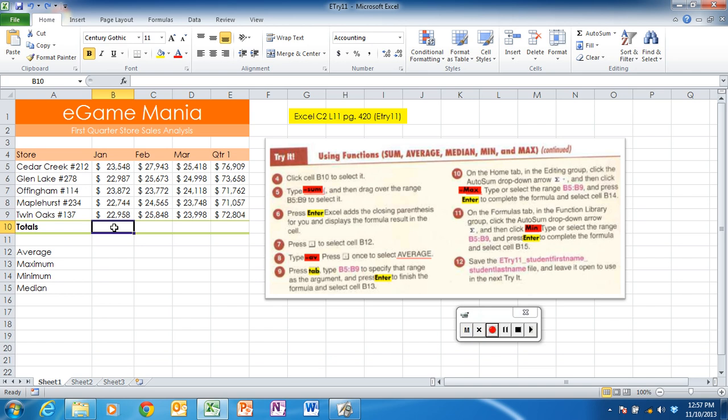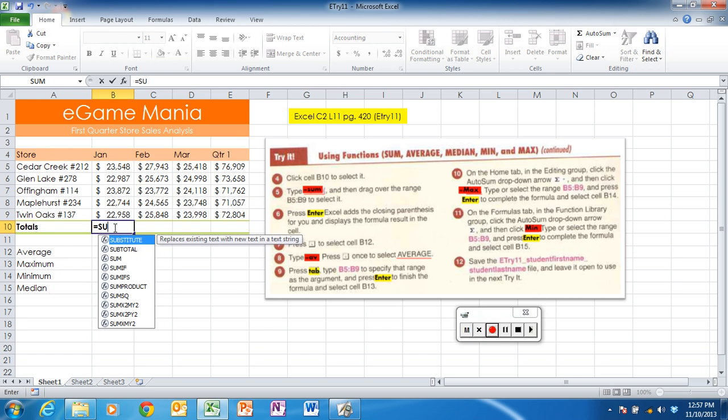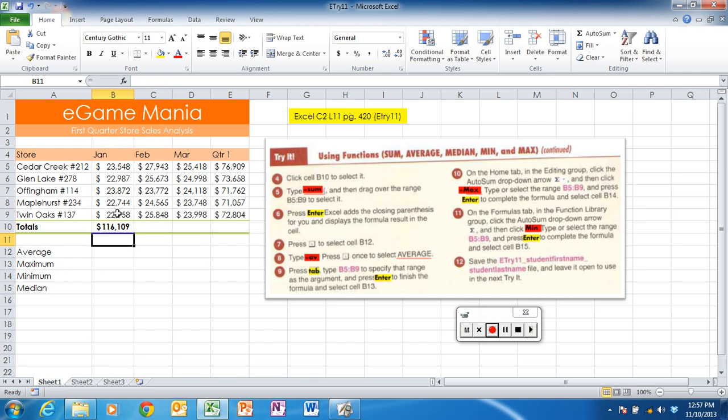Once we select cell B10, we will type in the equal sign and the word sum. We selected SUM right here. Okay, and we must also type in the parentheses, and then we will select the range B5 through B9, and then we hit enter. Notice that's one way to do it.